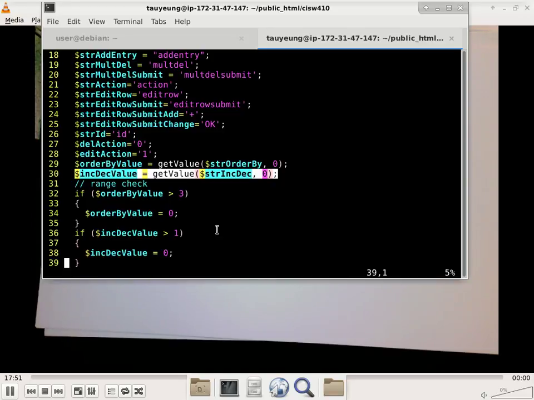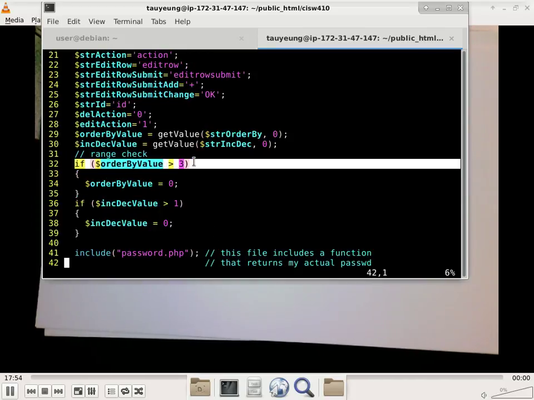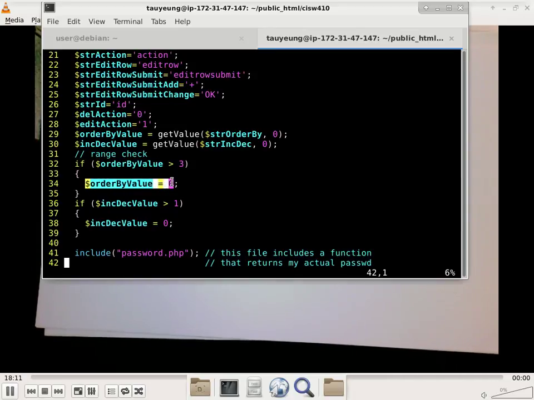But I also do range checking. Order by value should never be more than 3, because I only allow people to specify one of 3 columns for sorting purposes. If order by value is greater than 3, I know there's a problem. So if it's out of range, I just go back and use the default. I'm doing range checking just to make sure that I do not encounter anything unexpected later on in the script. Increase, decrease value should never exceed 1. 0 and 1 are the only 2 values that I should use. If it is greater than 1, it's out of range. Let's go back and use 0.